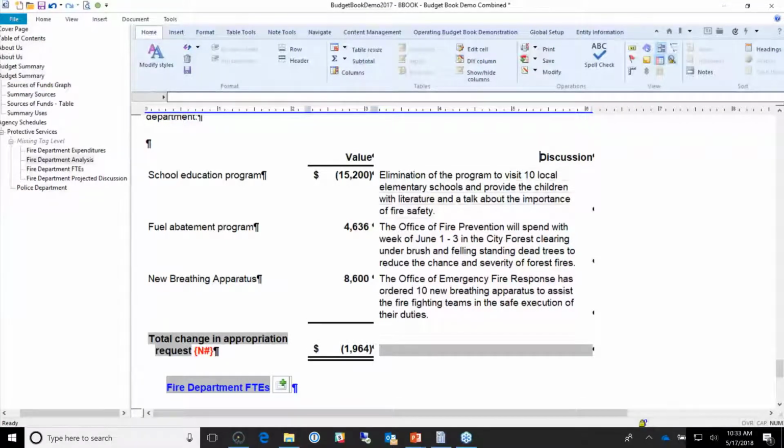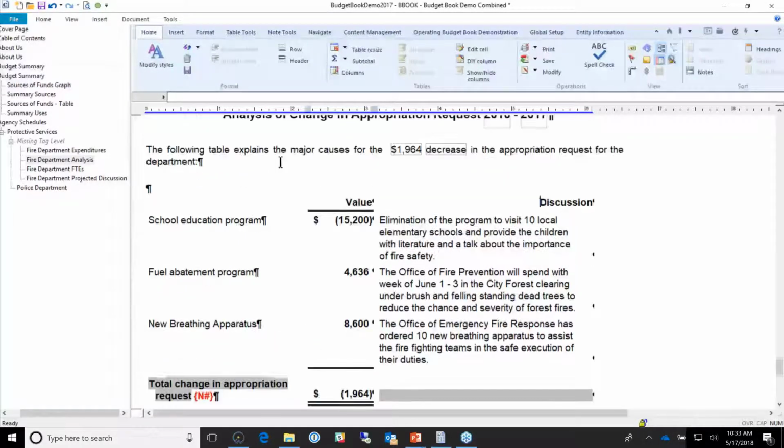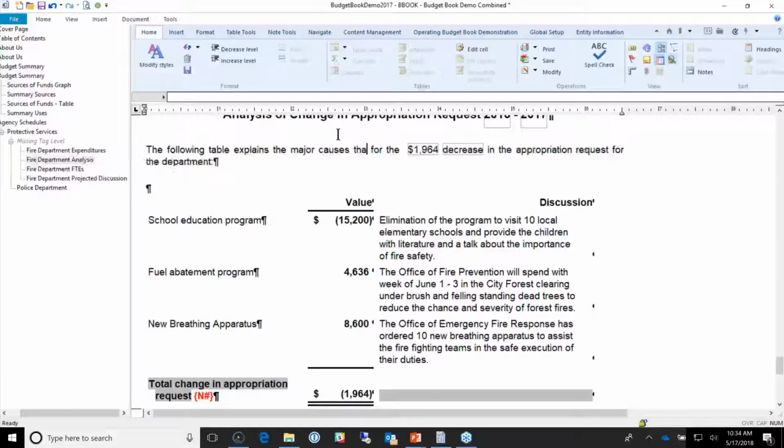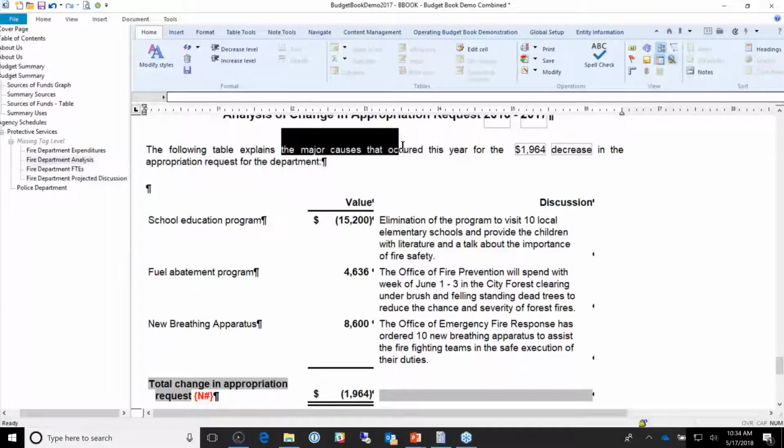Well, it depends. In some cases, you may want your analyst to work directly in CaseWare. No problem, we can do that. CaseWare is effectively a word processor. So the following table explains the major causes that occurred this year. So we can type in our narrative here. We can always do that if we want to allow people to have that access.